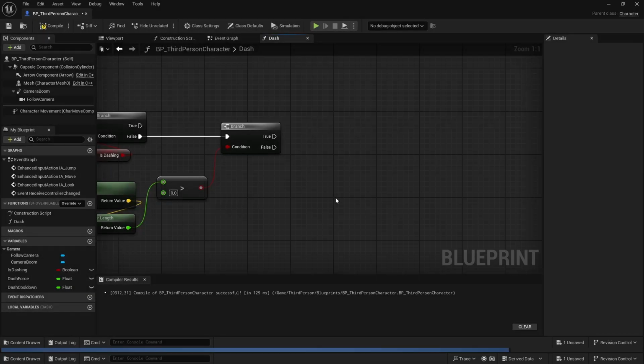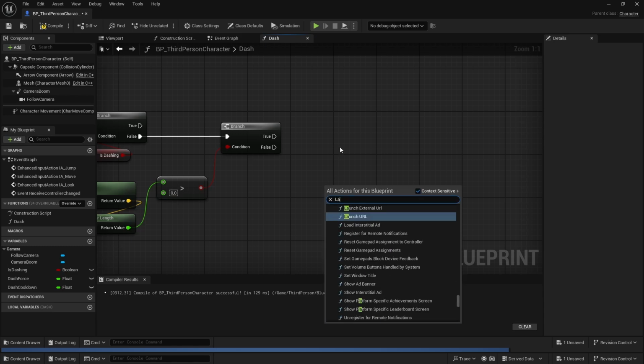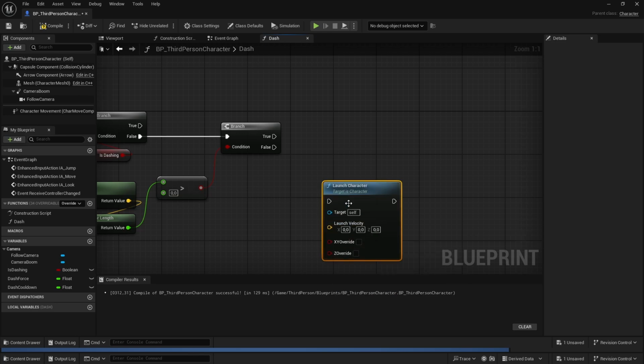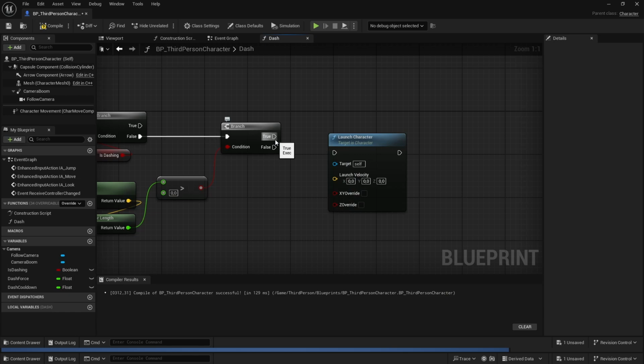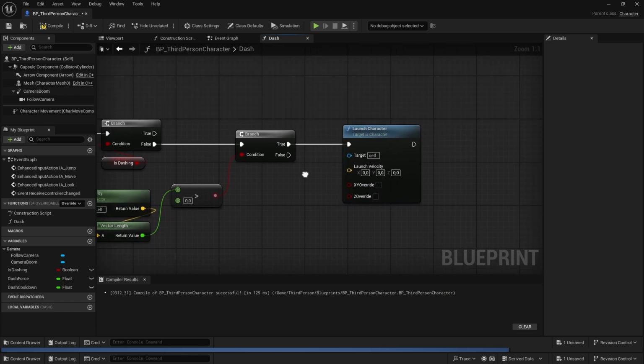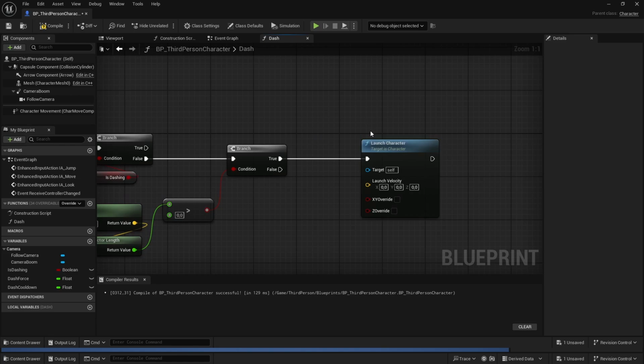Now we need to add a force to the character. So I will do this using the launch character node. So just right click and type launch character, this one here in the character category. Let's get this. Let's connect here from the true, right? So if the velocity here is greater than 0, we need to launch the character.